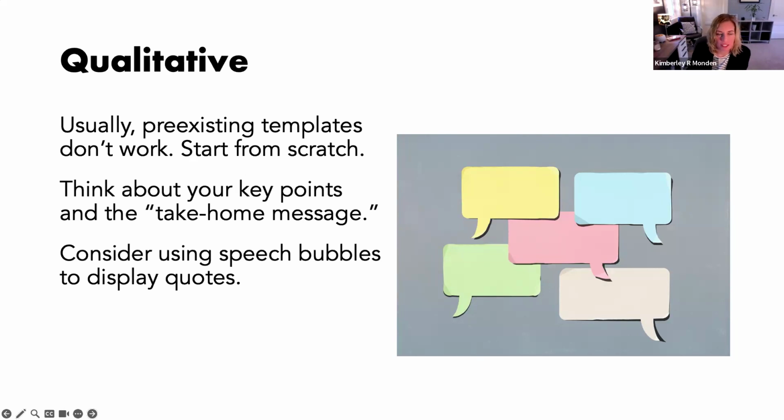What I've really noticed is any pre-existing templates that are out there, either in PowerPoint or ones that you find online, they really don't work. So you really need to just start with a blank slide, a blank canvas, and start from scratch. And think about your key points and the message that you want the readers to take home.